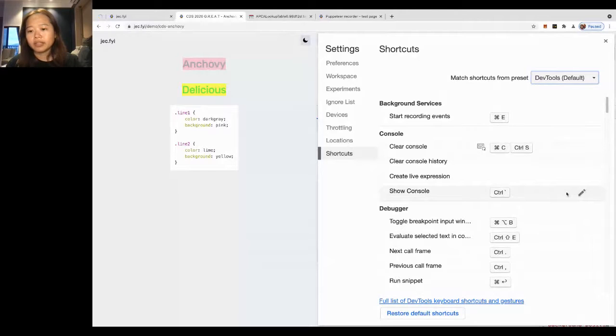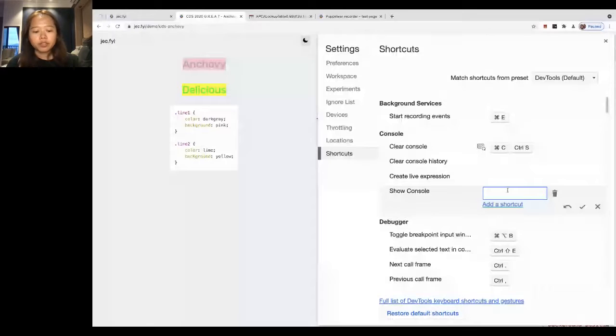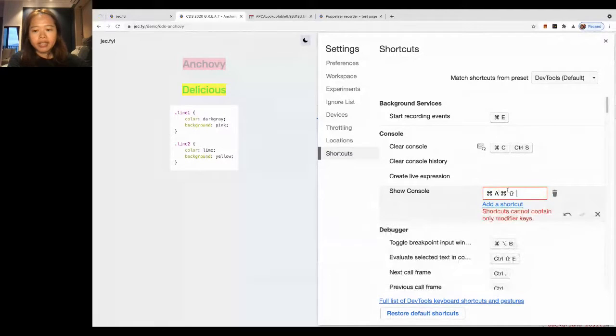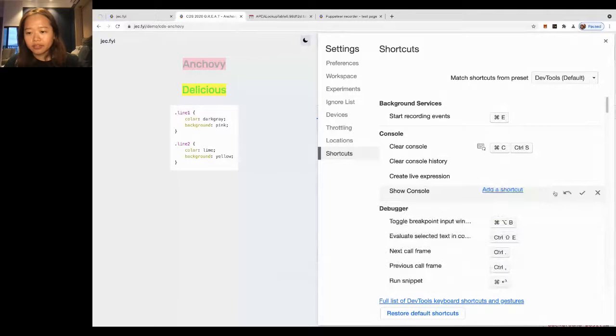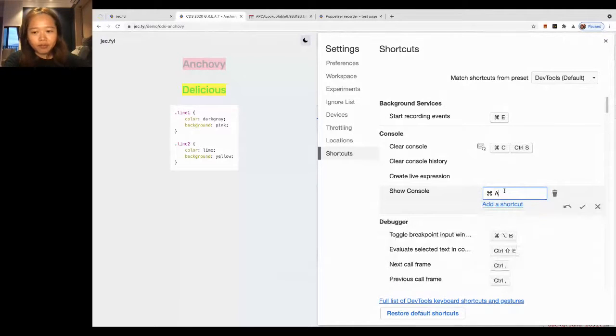Okay. Another thing you can do is define what we call a multi-chord shortcut. Let's say I want show console to activate when I type Command A and Shift Z. So I can do that, Command A and Shift Z. Oh, you need to be fast enough. Command A, Shift Z. Yeah. So this is something we call a multi-chord shortcut. You need to activate it by using a few key shortcuts. You can do that as well.